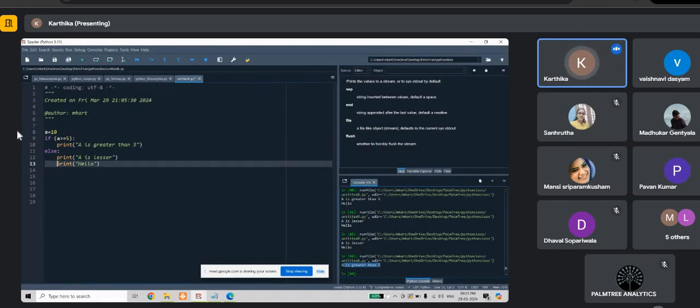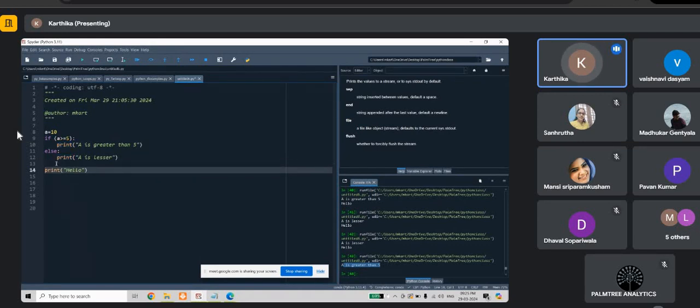The next one, this hello, which we were getting earlier, didn't get printed because it is part of the else statement, as we have indented. This indent is very important. If we didn't give this indent, it is not part of the if else statement. This is what I wanted to make clear.